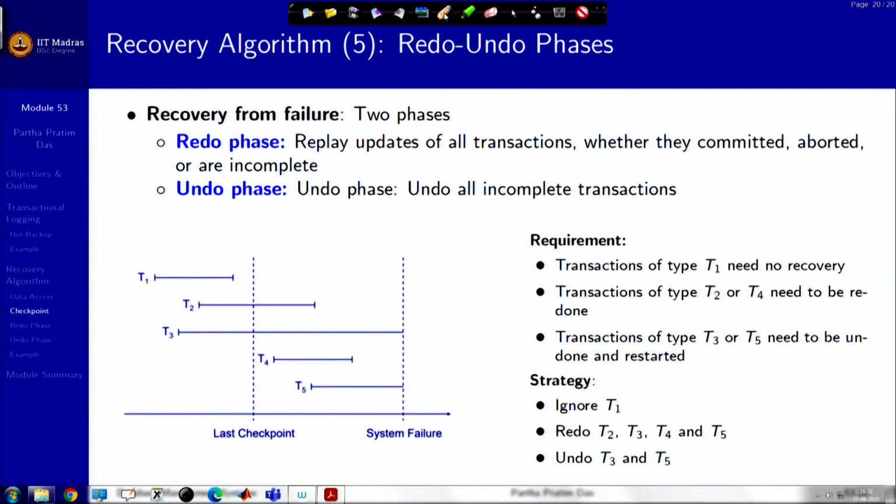So, when you recover from a failure, what you have are 2 phases. One is a redo phase. In the redo phase, you replay updates of all transactions, whether they are committed, like this one, there may be something which is aborted, or if they are incomplete, like this one.